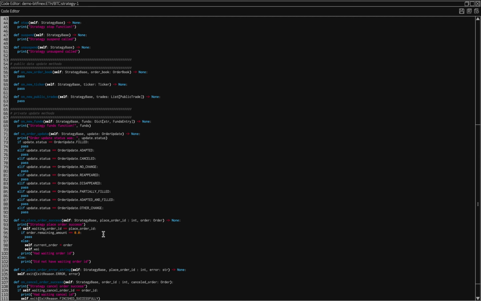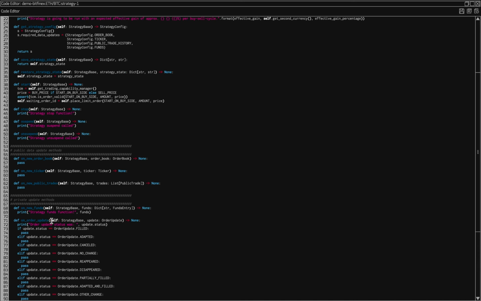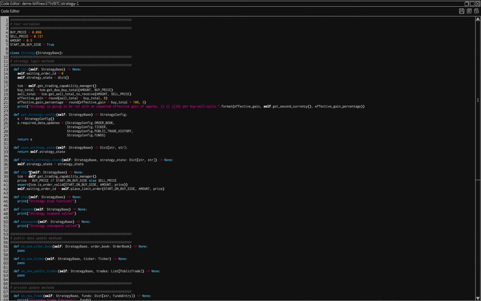Don't forget to clean up the waiting order ID variable, because it is no longer going to be used. Now, we already implemented the placing of an order in the start function, so maybe we can reuse it.